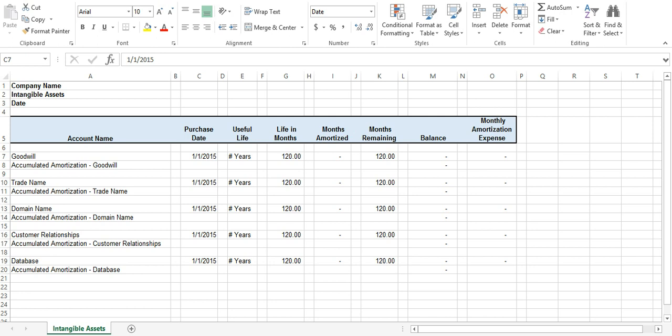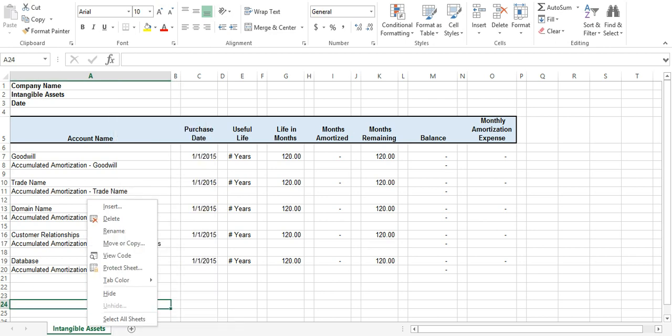You can see it's populated with a couple of common intangible assets: goodwill, trade name, domain name, customer relationships, and database. So the first thing that I think you should do is copy this tab over to your AccountingExL workbook. It puts it all in one file, makes it a little easier to keep track of.